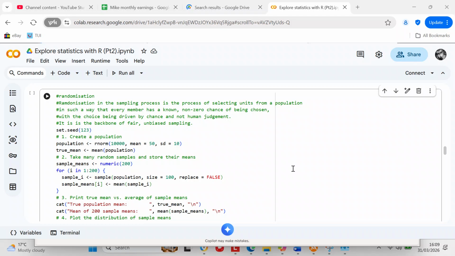In this video is randomization in statistics and probability. Randomization and the sampling process is the process of selecting units from a population in such a way that every member has a known non-zero chance of being chosen, with the choice being driven by chance and not human judgment. It is the backbone of fair, unbiased sampling.